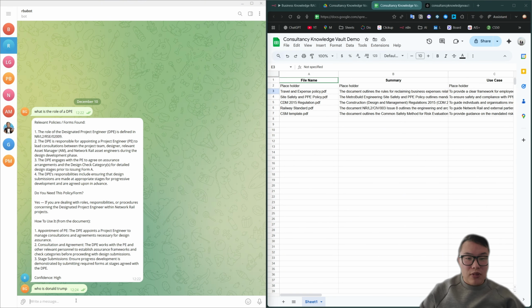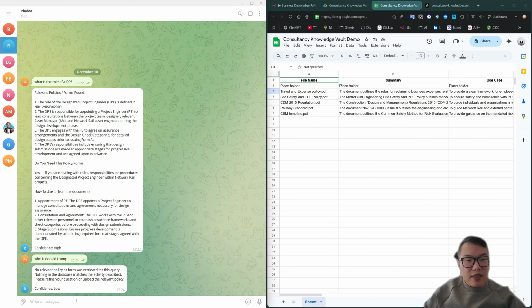So, who is Donald Trump? That might be a good question. You see, it comes back saying there's no relevant document, policy or form relevant to this query. Nothing in the database matches this, so the confidence is low. But if you do this in ChatGPT, it will actually give you a very good answer because it can search the internet, or we have already built-in knowledge. But it wouldn't give you a very good response based on this. So that's what differentiates a RAG from a normal LLM like ChatGPT or Gemini.